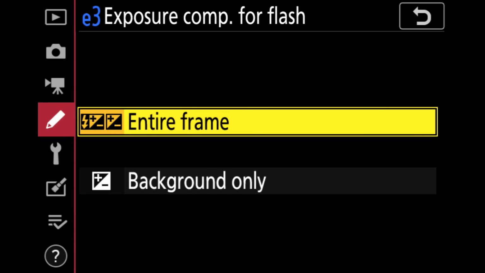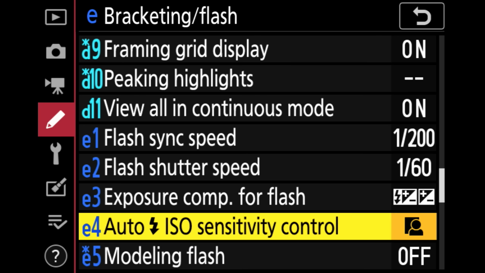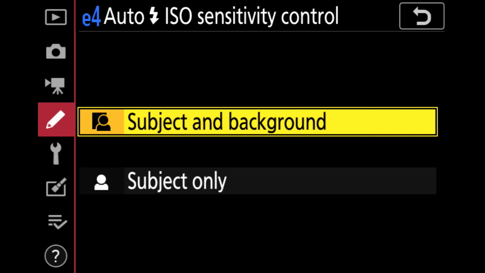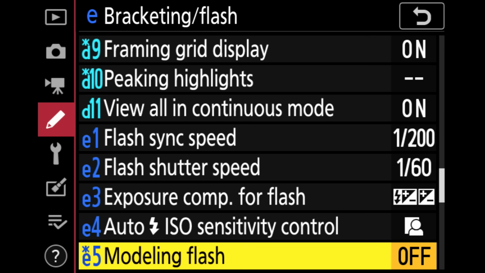Tell you the truth, a lot of times I don't see a difference between these two when I do it, but there is going to be a time when it will give you a different kind of look. So you might want to experiment with this and see what works for you. Auto ISO sensitivity control. When you're in auto ISO mode, do you want it to take into account the subject and the background or just the subject? And there's your choices there.